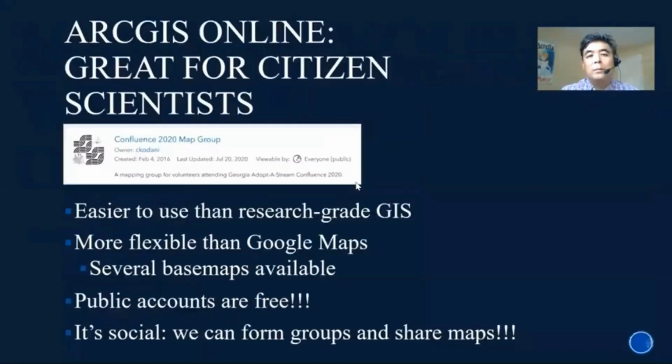So let's talk a little bit about ArcGIS Online first. I think that ArcGIS Online is particularly good for citizen scientists, such as Georgia Adopt a Stream monitoring volunteers, just like we are. And there are some very good reasons for this. First off, it is much easier to use than a research grade GIS. And I'm lucky enough that I've seen some of the evolution of GIS software. I will be totally honest with you. It's better than it's ever been right now.